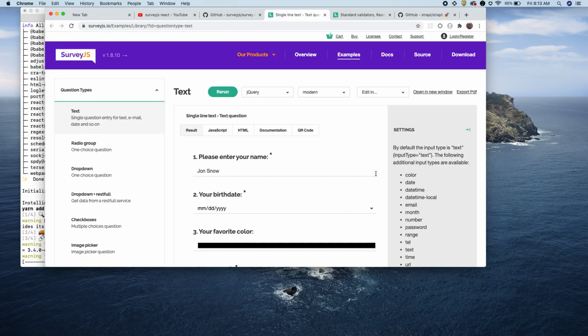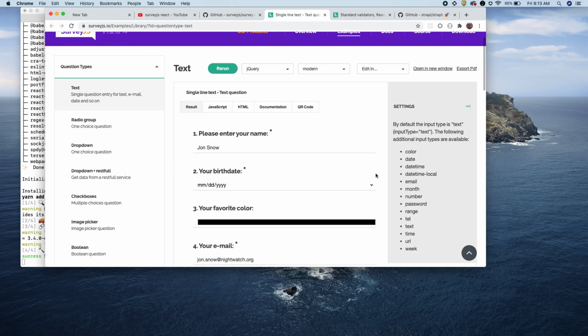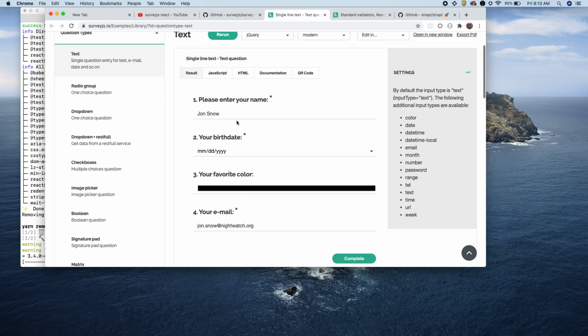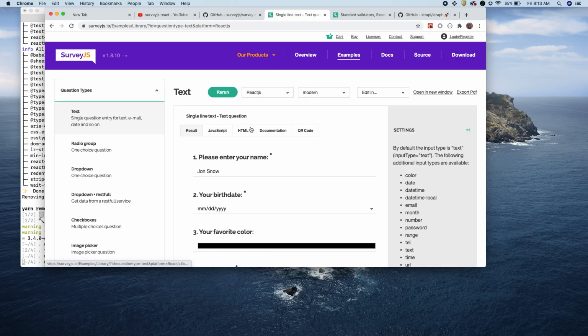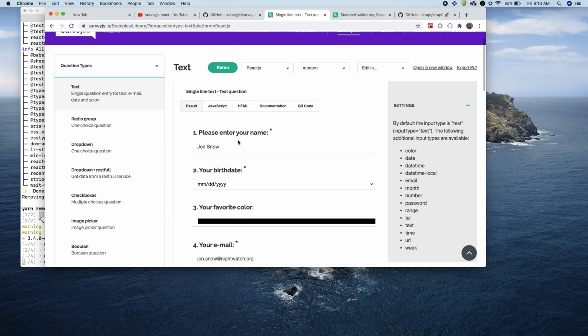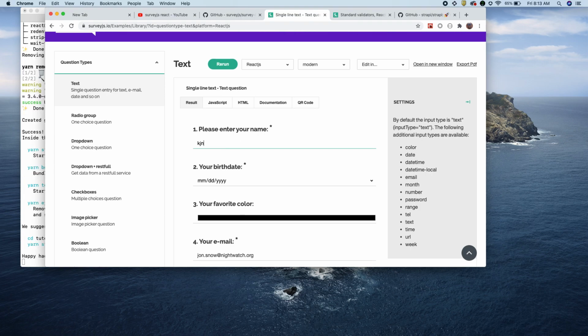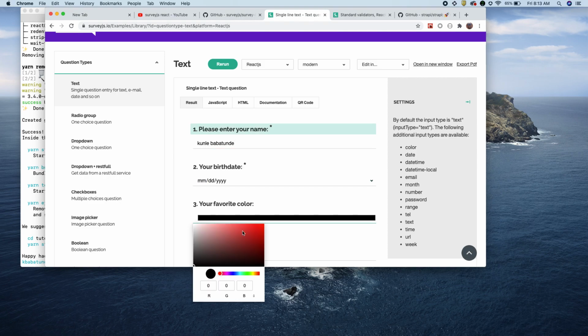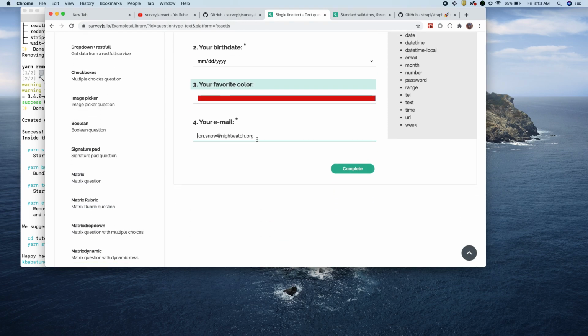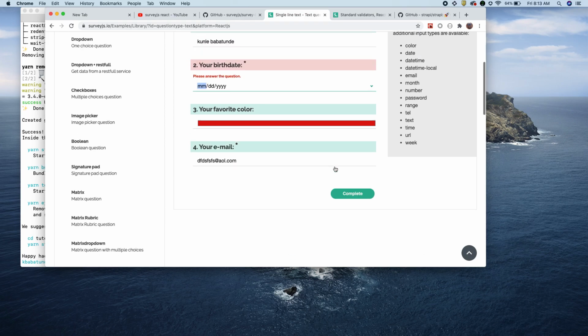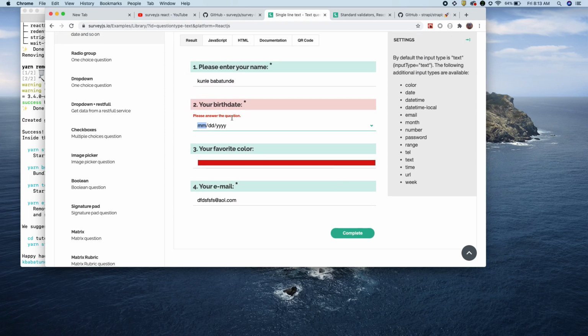So here is an example of SurveyJS. Let's take a look at it. Let's go to the React version. Here's the React version, and here's a survey. Enter your name, your age, I'm not going to enter that, your color, and you enter an email, whatever. And you complete, and it even has validation for you right out of the box.